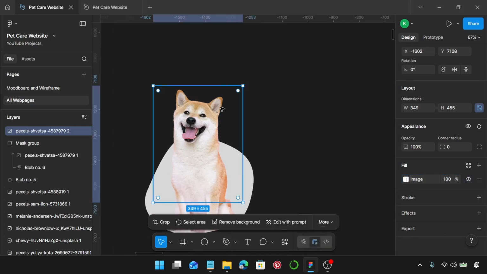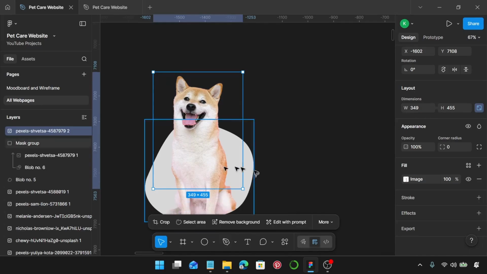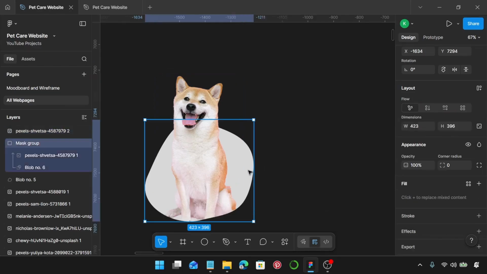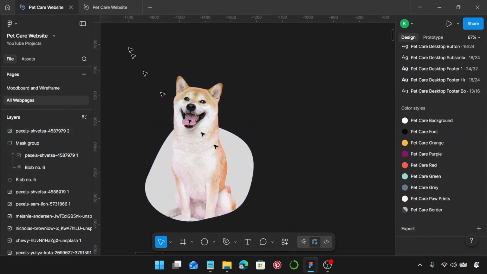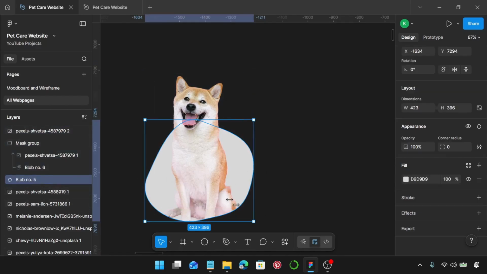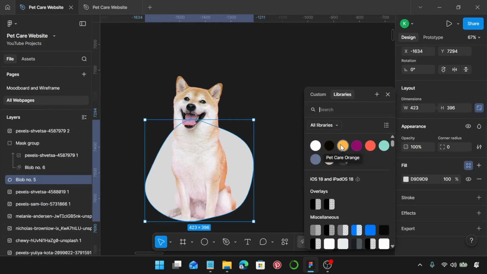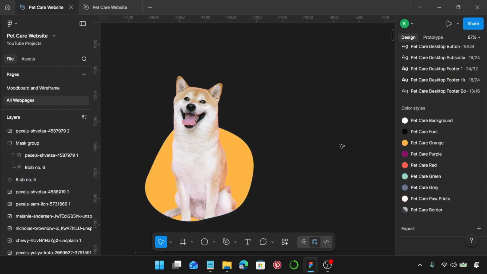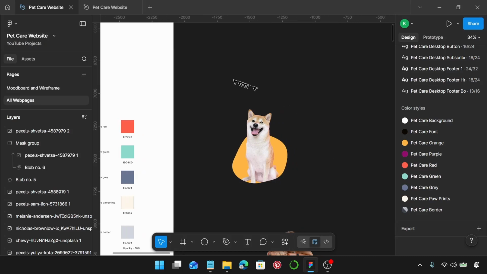Let me exit and see if I can communicate. So the width is 349. This really doesn't matter, the width can be as long as it's within this blob. The height is currently 455. Now what we're going to do is select the blob. Now not the mask group, the blob itself. If you are having issues, just select the entire thing, you'll be able to see the blob. So for me, it's blob number 5. We're going to change the fill to pet care orange, and we're going to have this.